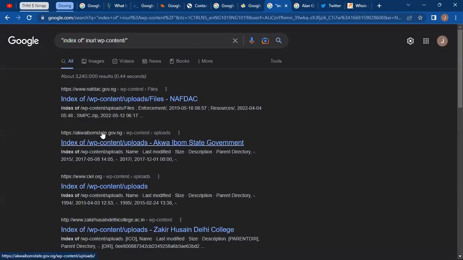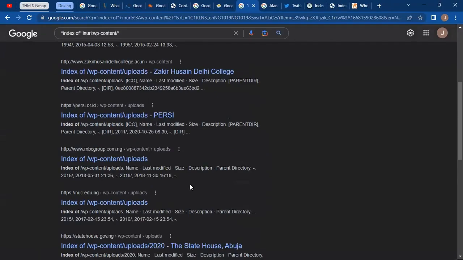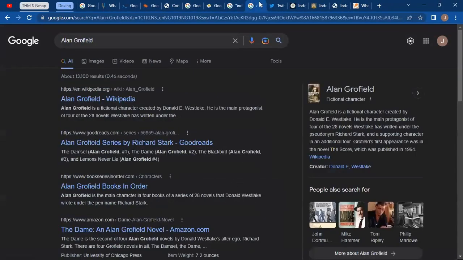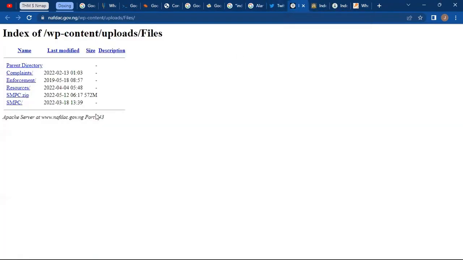So index of, what it does basically is it gives us websites with the WP content. So if I click on this, this is for NAFDAC, this is for Akwa Ibom State, this is for different things, State House, Abuja. Okay. Sorry. So this is the WP directory.